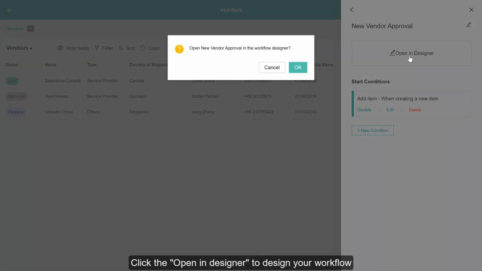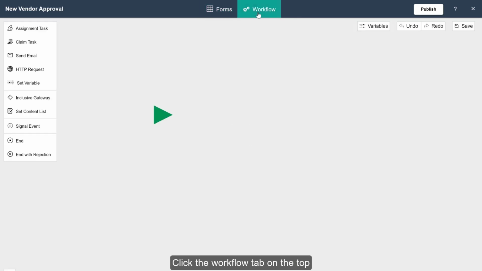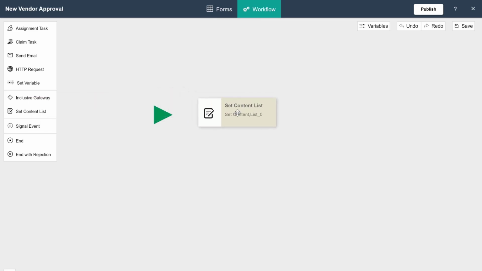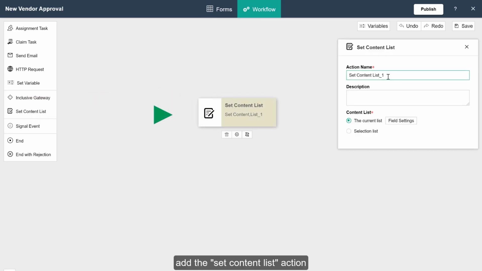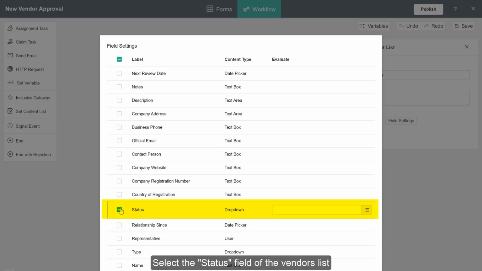Click Open in Designer to design your workflow. Click the Workflow tab on the top. Add the Set Contents List action. Click the Field Setting button. Select the status field of the vendor list and change the value to Wait for approval.